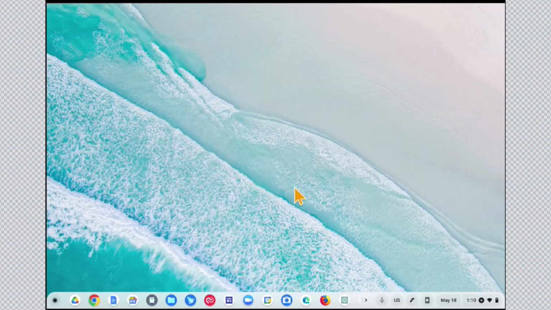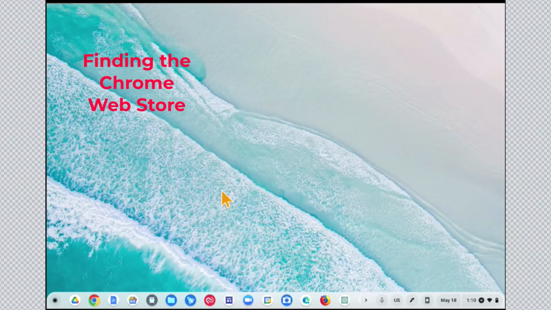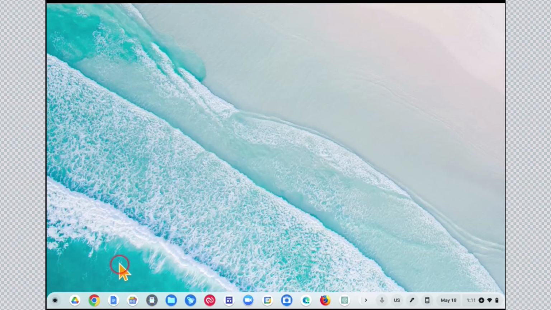All right, we're now on my Chromebook, and you'll see my cursor here. The first thing I want to show you is where to find the Chrome Web Store. Now, this is in your app section. We're going to come down to the bottom here on the left-hand side. This is the launcher button. This is, of course, on your Chromebook called your shelf. So let me come over to the launcher.